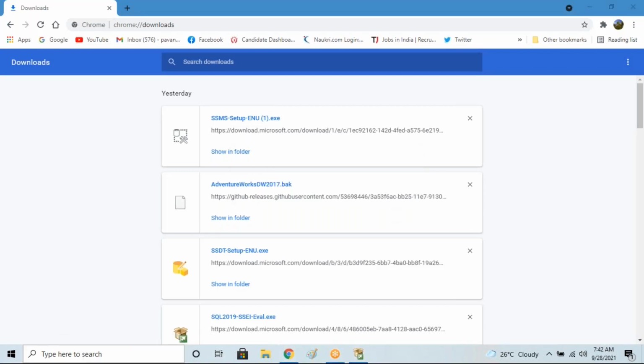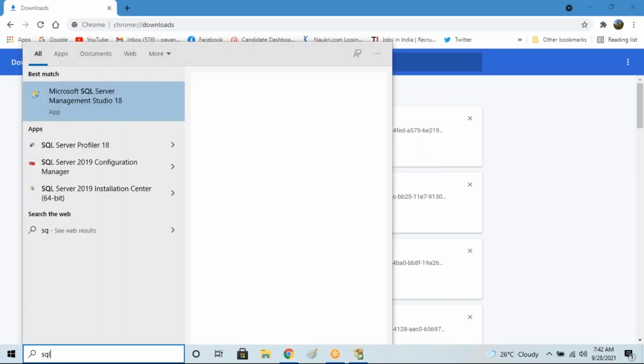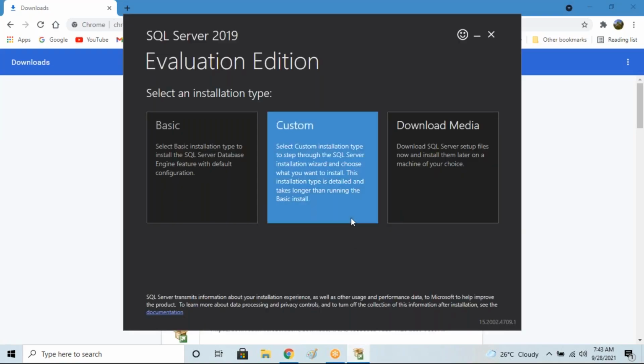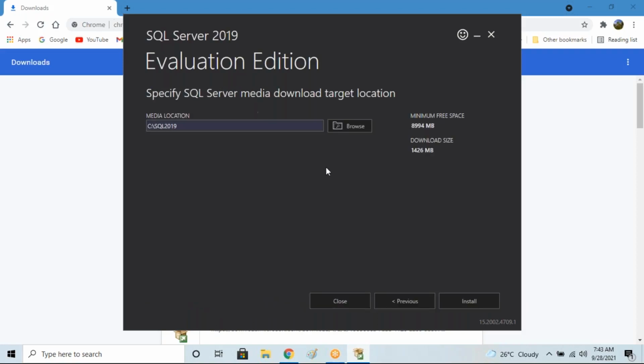Did you install SQL Server yesterday? I'm asking you, did you install or not yesterday? Do you remember? Are you answering my question? Yes, I have installed SQL Server 2019. You no need to install again.